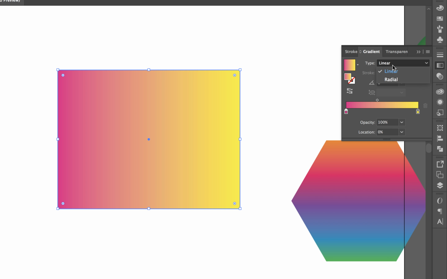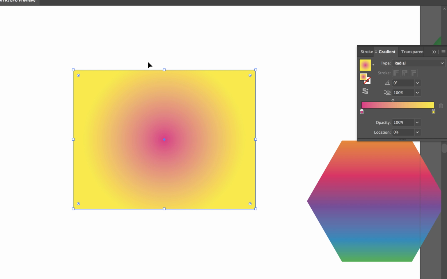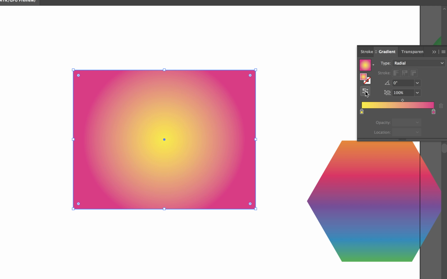If we switch this to radial, it's the same way. Now, let's say I switch this to radial and I'm like, what? No, I wanted the yellow on the inside and the pink on the outside. What you have to do is use this little button right here underneath where you choose if it's the fill-in color or the outline color. This allows you to reverse them, so it swaps their sides, and now we have the yellow on the inside, the pink on the outside.